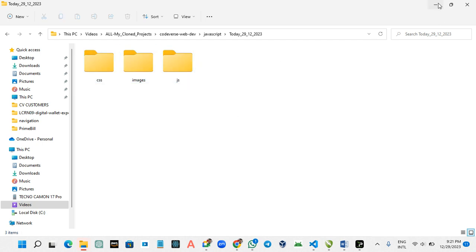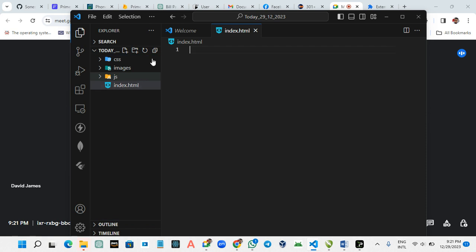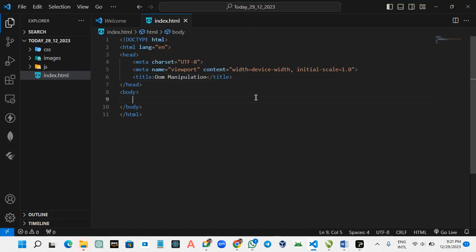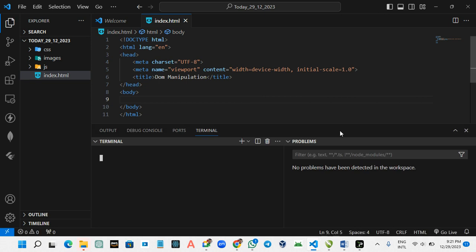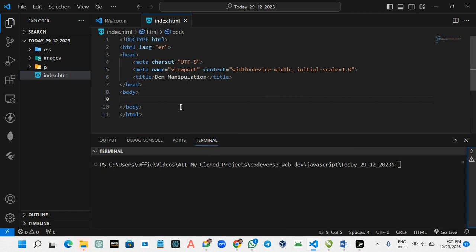The next thing we want to do is create our index, which is the entry point of our program. So we say index.html. Okay, that's it, and we'll bring out the boilerplate code for the HTML. We can just say DOM manipulation. We just got the title as DOM manipulation. That's the title of our code today. We use Ctrl J to open the terminal so that we can actually output our code there.